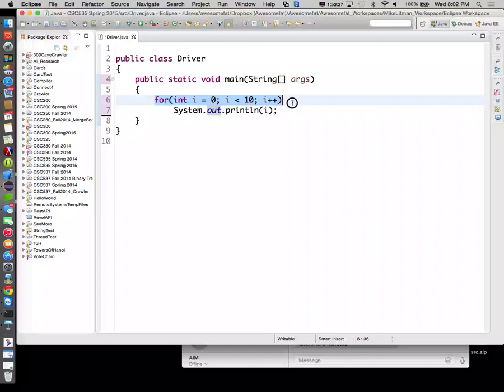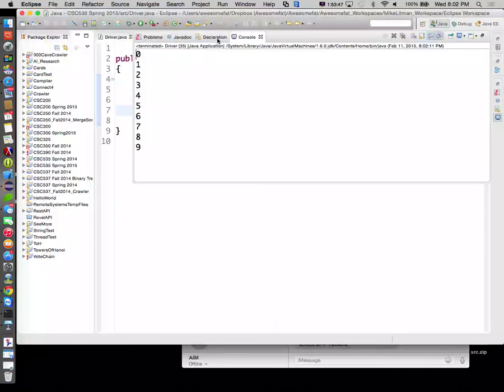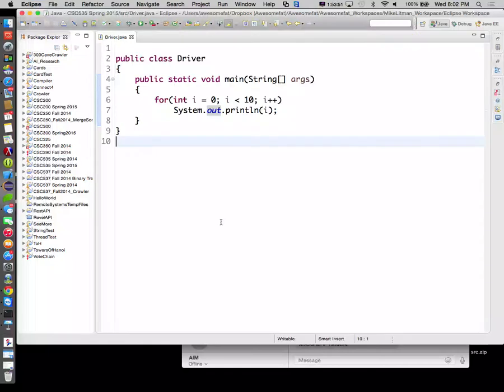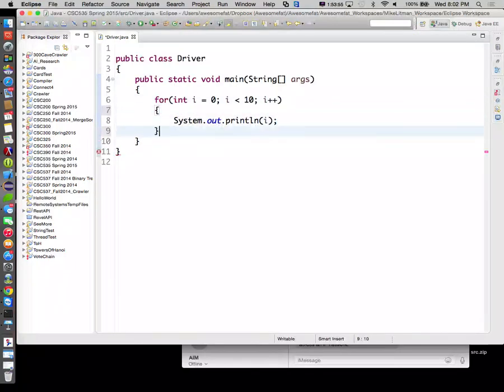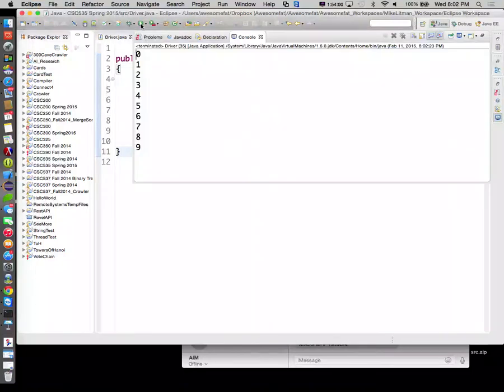All right, so back to whether or not we need curly braces for loops or conditionals. So here's my for loop. For int i equals 0, i is less than 10, i plus plus. This is going to print out all the numbers between 0 and 9. No harm, no foul. In fact, it prints out the exact same thing as it would have if I had surrounded this with curly braces. Exact same output. Okay?